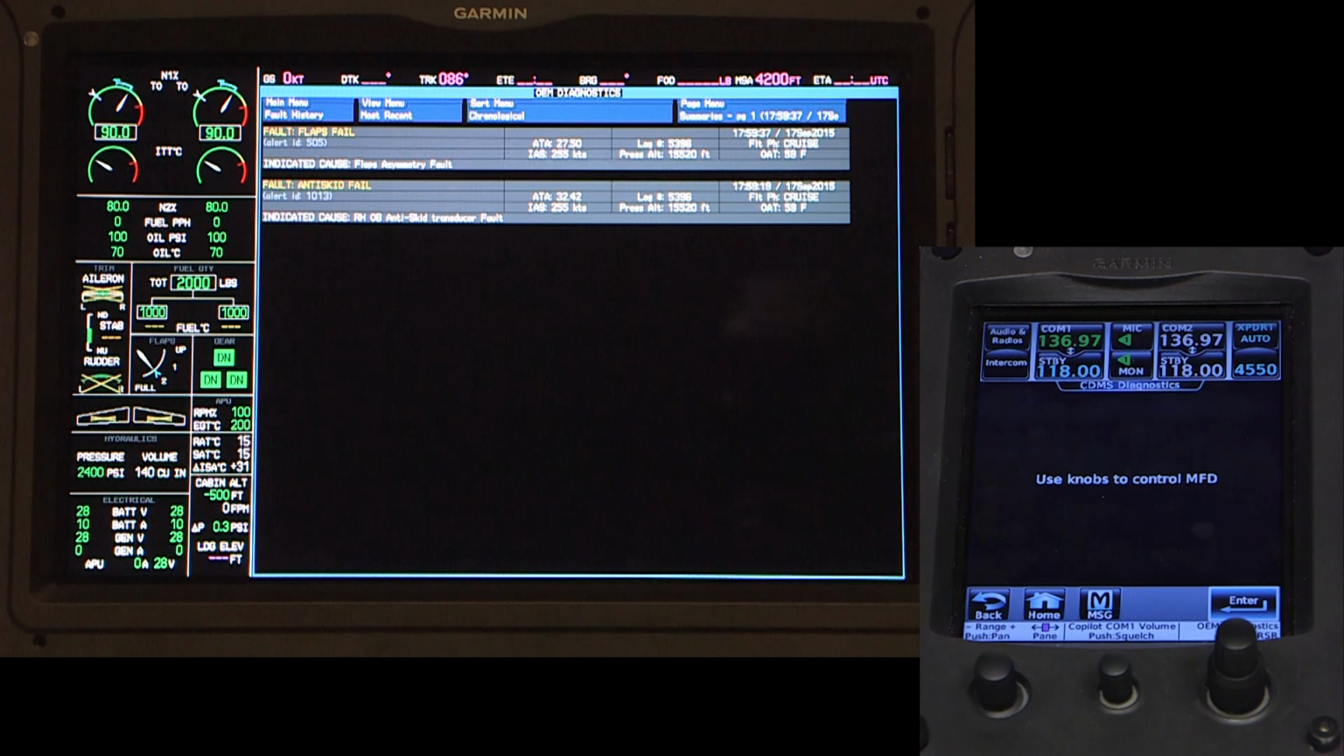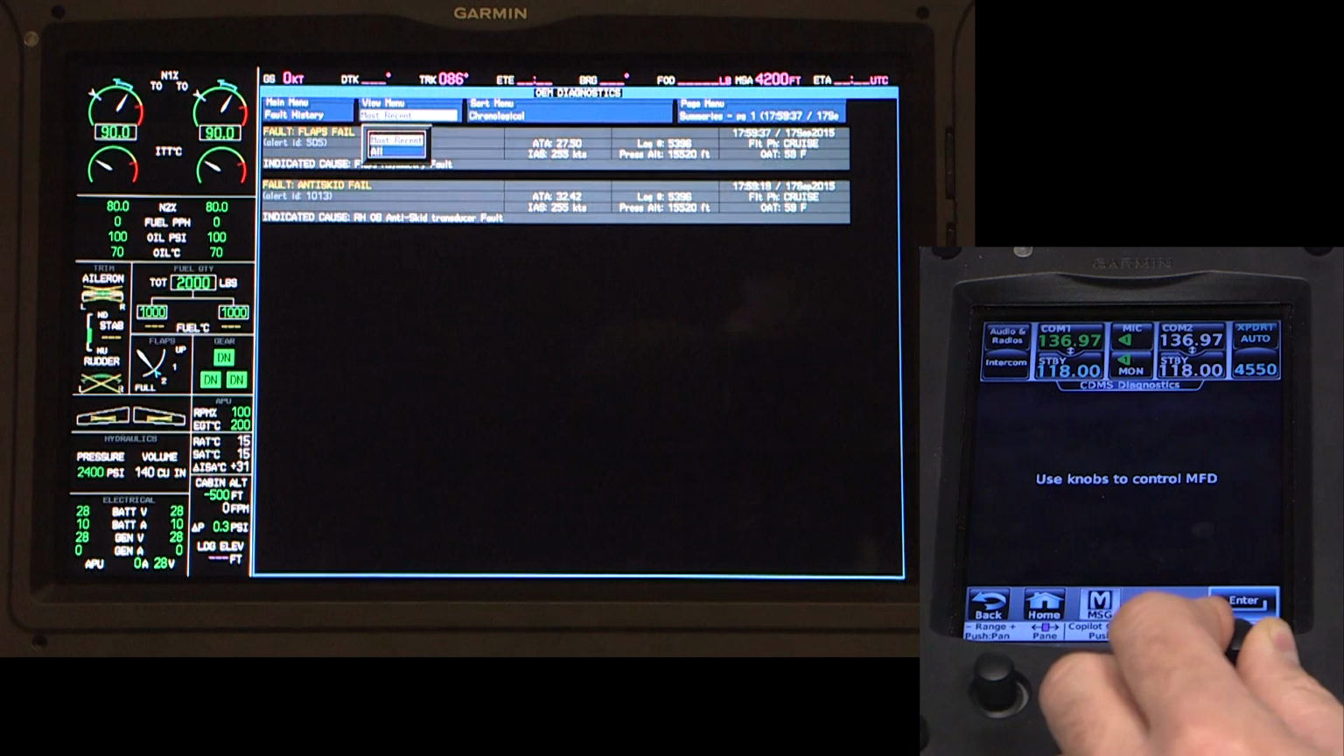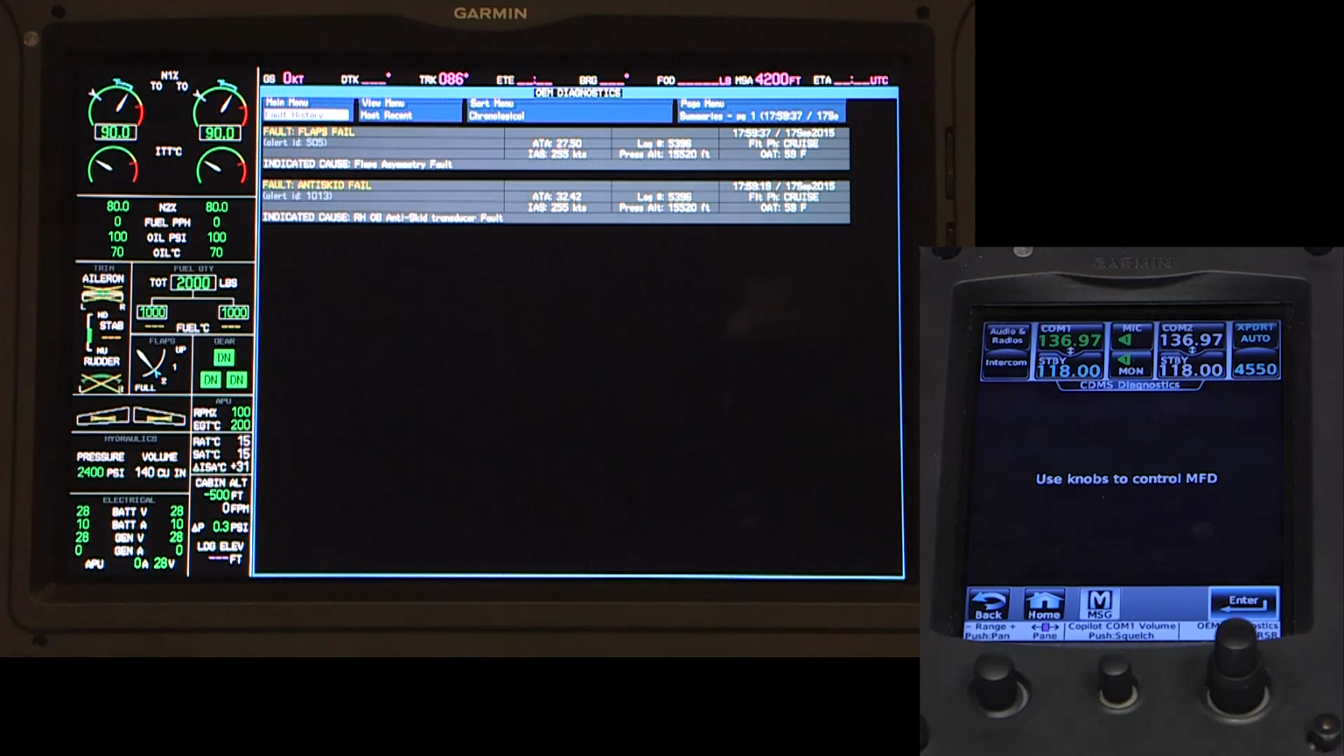By default, this will show the most recent faults from the last flight. If there's no data found, you can go over to the View menu and select All. But for now, we'll just back out and go to Most Recent. We've simulated a couple of faults here, Flaps Fail and Anti-Skid Fail. The color and text matches what the pilot would have seen in the cockpit.